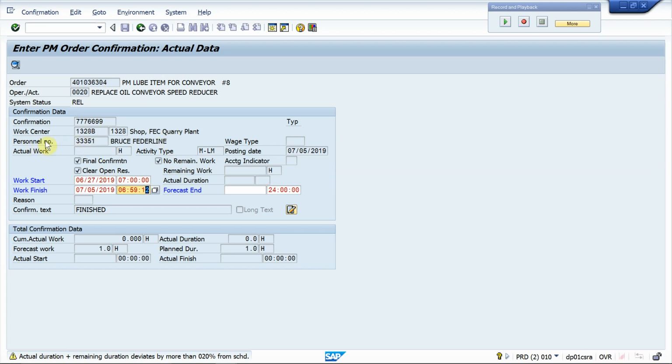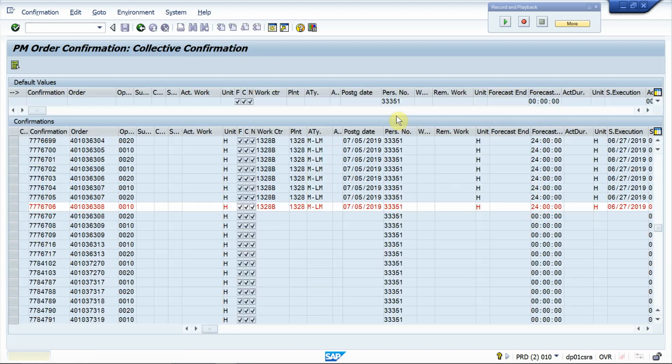And then here's my personnel number, 33351, and then the confirmation text was finished. And again, it defaulted in. So that's why I just hold the enter button down until it goes through all of them. And it'll just keep going through until there's no more.